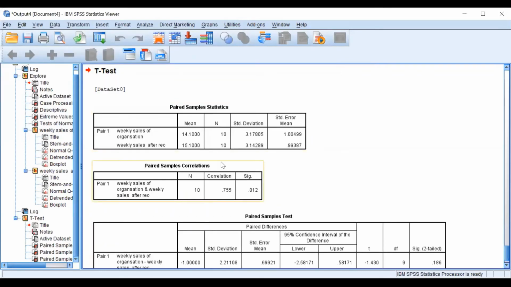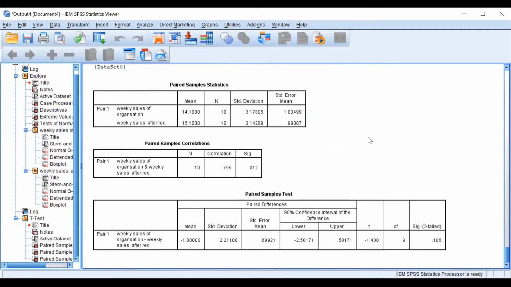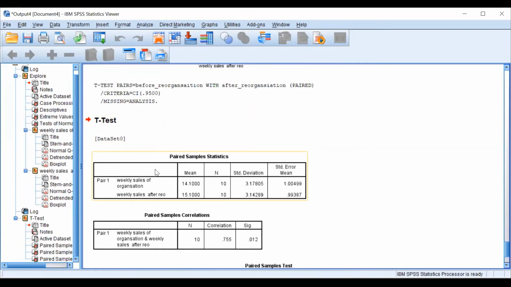The output file should be visible now. So the output file is visible, class. This is the paired samples statistics table. Is it visible, class? Yes, ma'am. Okay. So you can check the mean values, like before reorganization, the mean value.